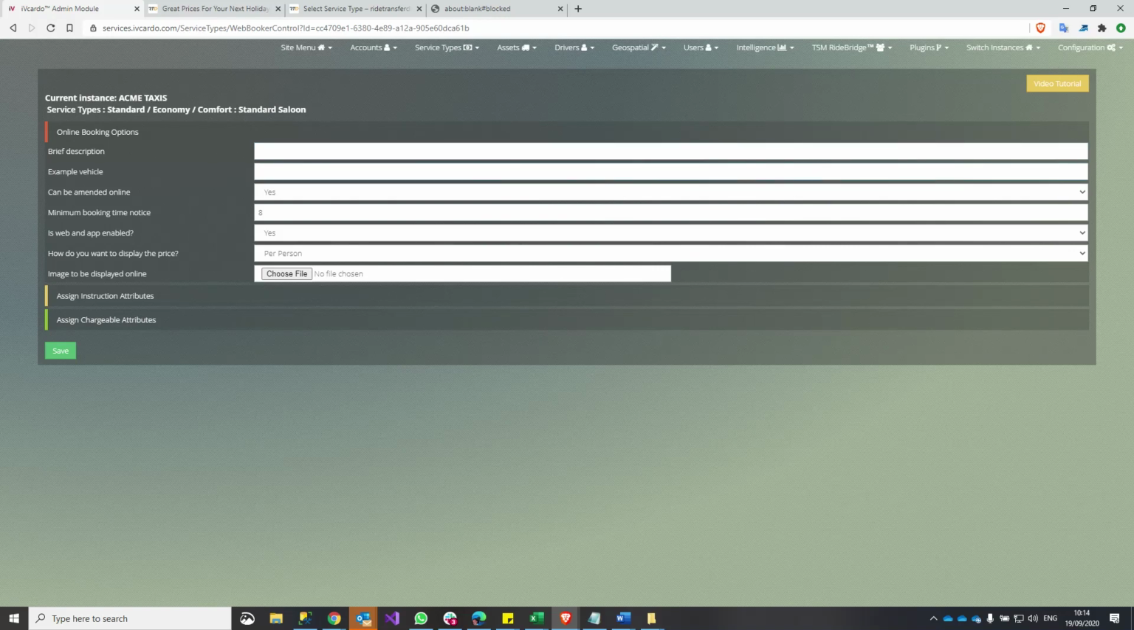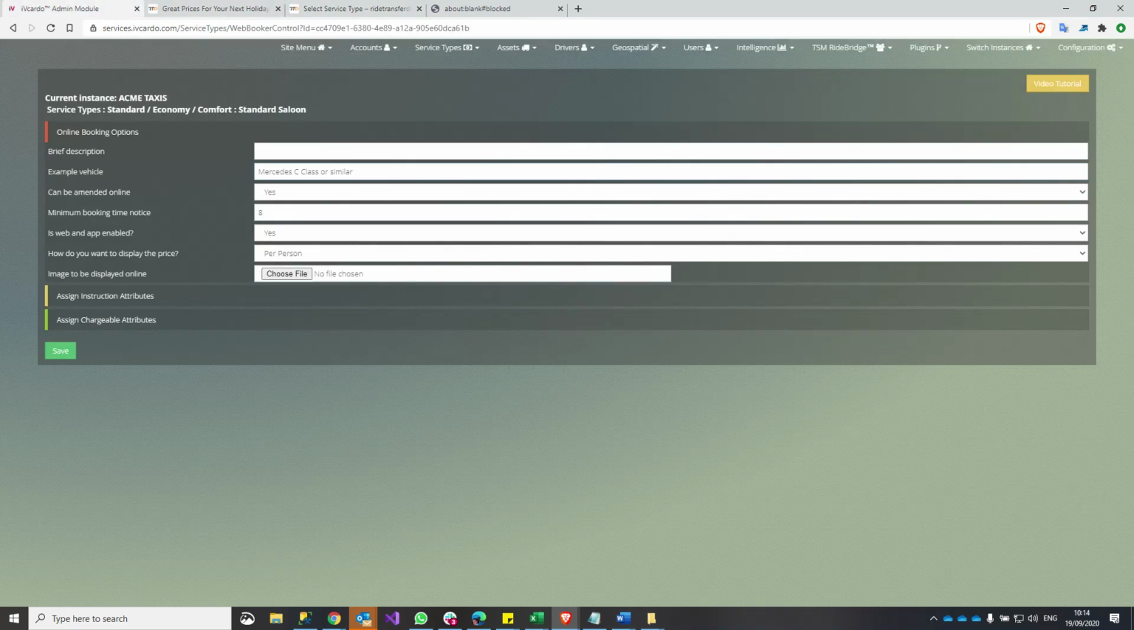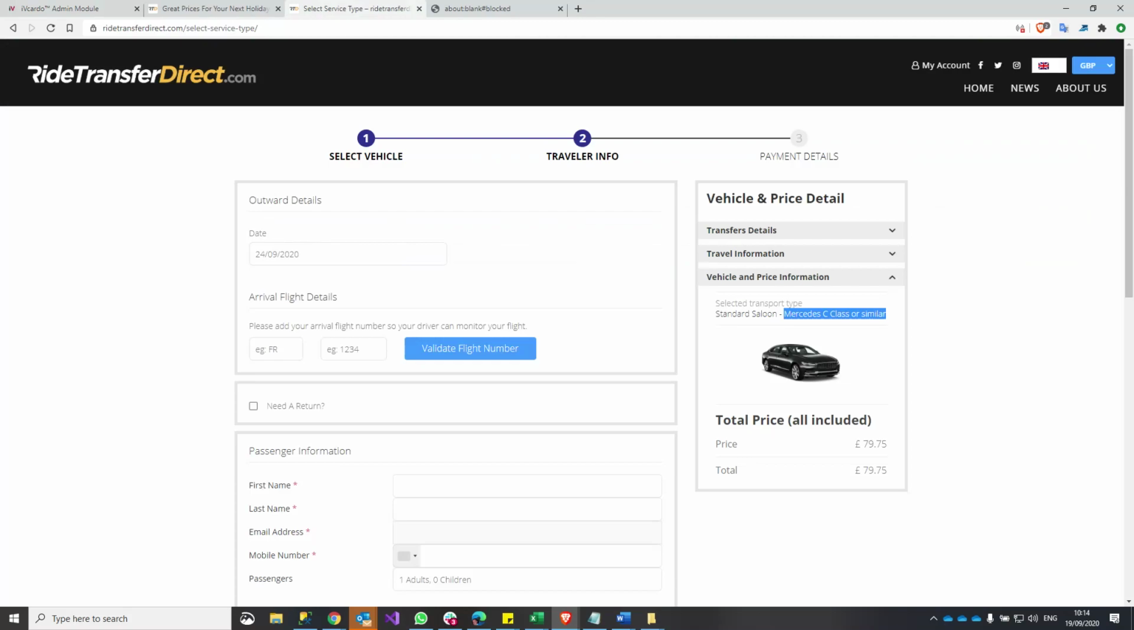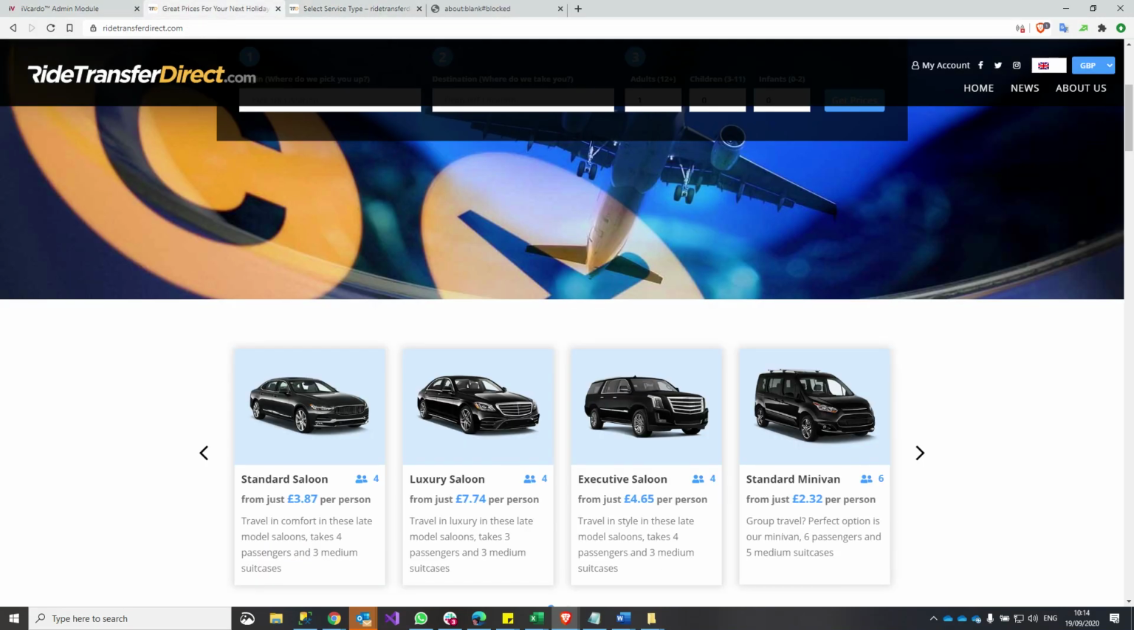So example vehicle, so if we go back to our service types, what they've done here is Mercedes C-Class or similar, for example, would be good enough, and that appears here. Okay. Can this be amended online? Yes, it can. What's the minimum booking hours? It's up to you if you want to enable people to book sooner or further into the distance, 24 hours ahead. This is important. Is it web and app enabled? Yes, it is. If you select no, then it wouldn't show on this list here.